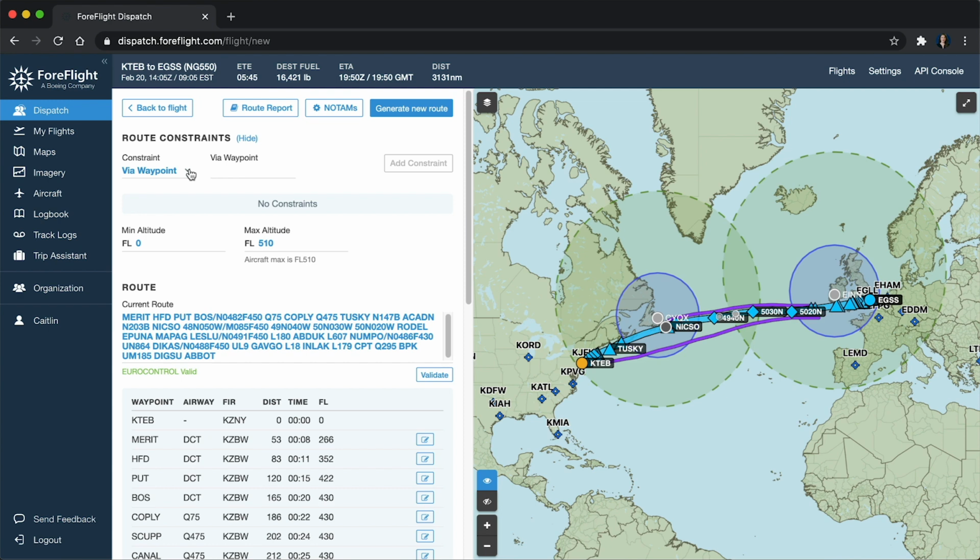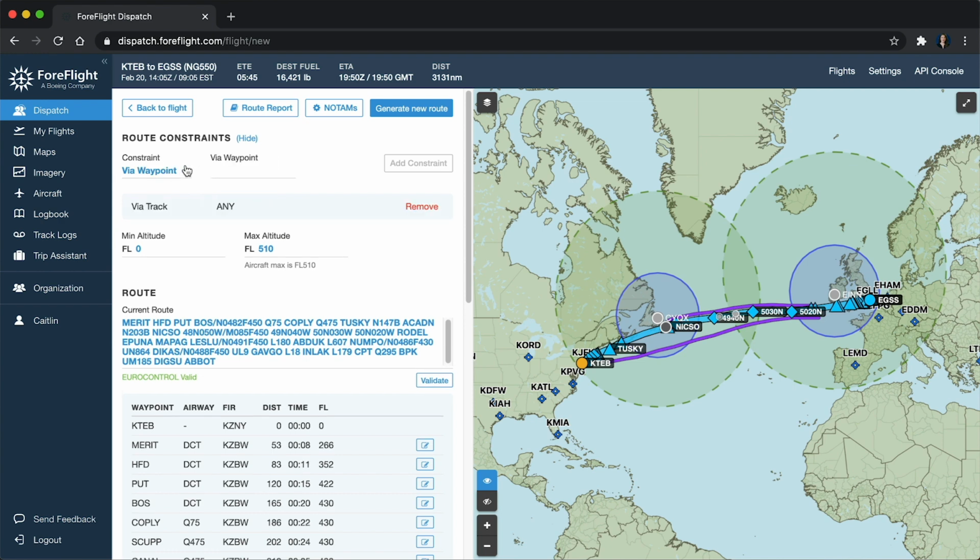But the one I want to look at for this flight is going via a track. We're going to check the box for use any, since we don't have a ton of tracks right now. And we're going to set a minimum altitude of flight level 430. Once we hit Generate New Route at the top right, we're going to see our routing engine working to find us that perfect route.